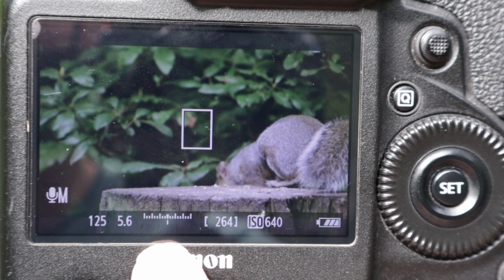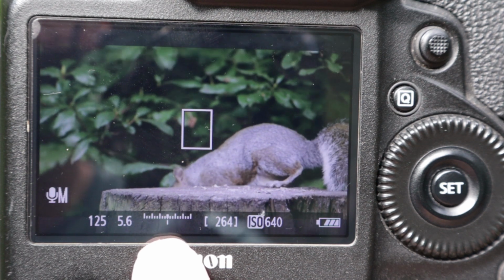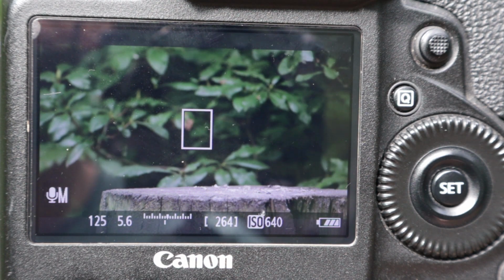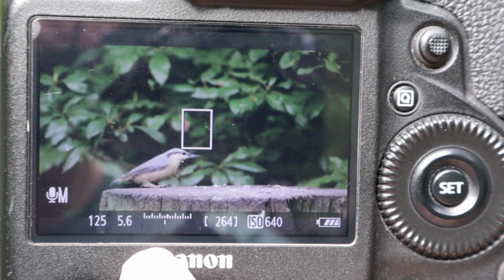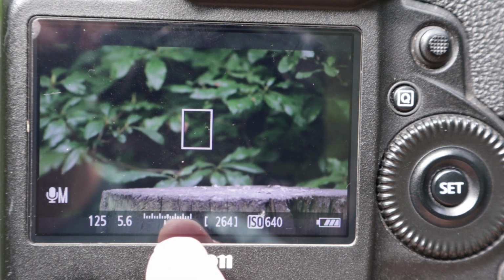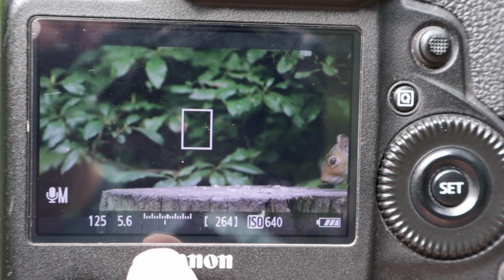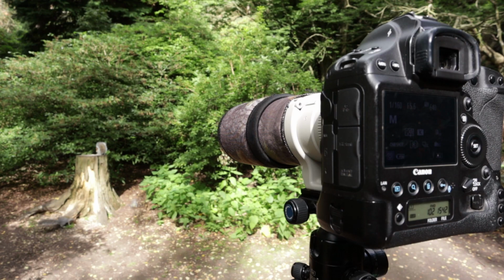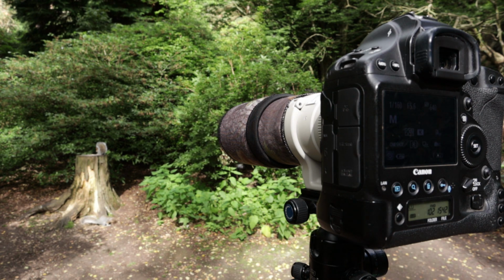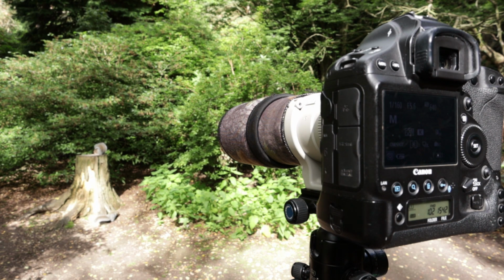So this is the thing with manual exposure. When this happens, when the light changes, you've got to do something. You can't leave it to the camera. If it underexposes, then I've got to make it brighter. If the sun comes out and it gets brighter, then I've got to go darker.